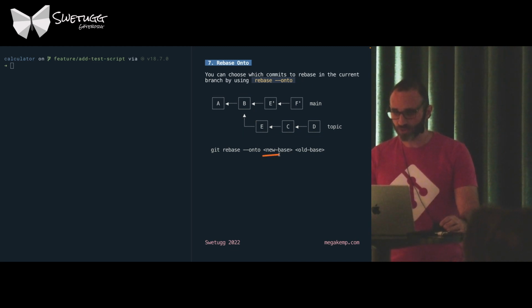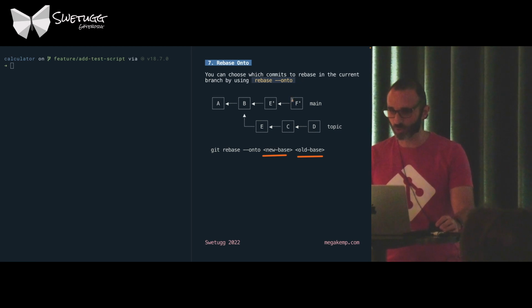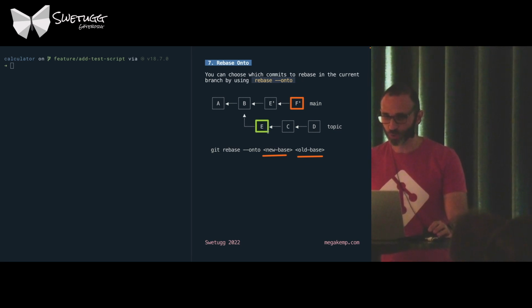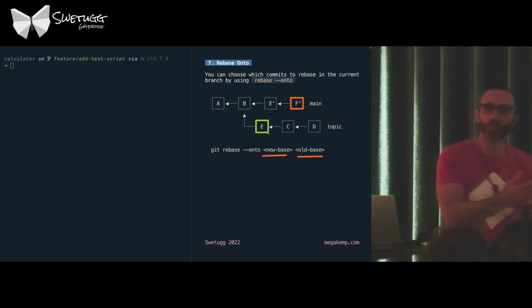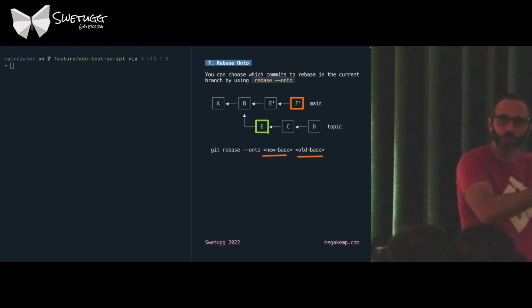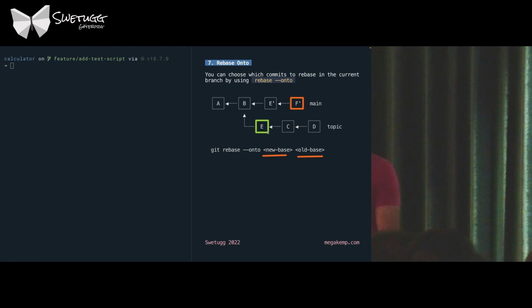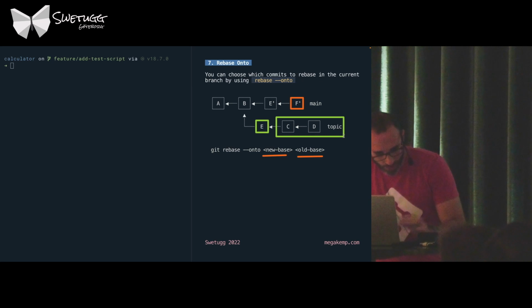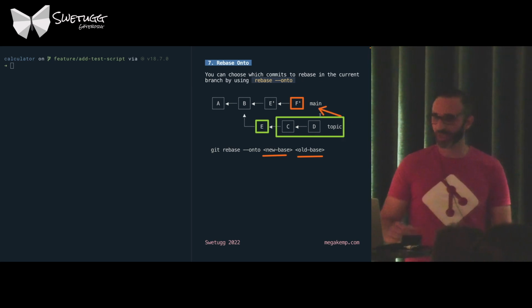the new base, and then you say what is the old base. So the new base, of course, is this, and the old base is this. So you replace E with F, basically. And by skipping the old commit, the conflict won't appear. So we just ignored it. So in other words, you take these two and you move them up here, and you just skip that one.